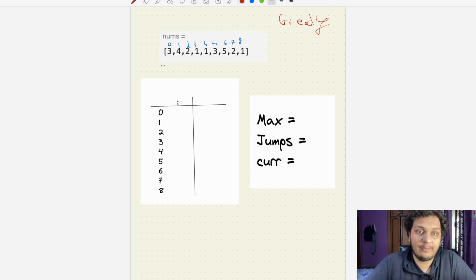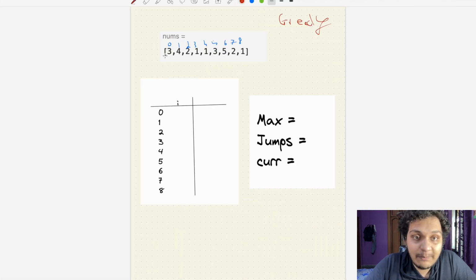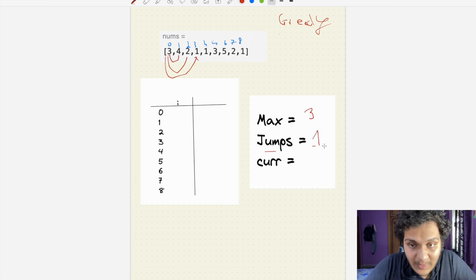So what is the greedy algorithm? Let's see. The question says we start from index 0. At max, how many jumps can I take? I can take at max 3, so I will reach the third index. So I can say at max I can jump 3. And how many jumps have I taken? Only 1 jump till now. And where will I reach after the jump? At max we will reach 3.